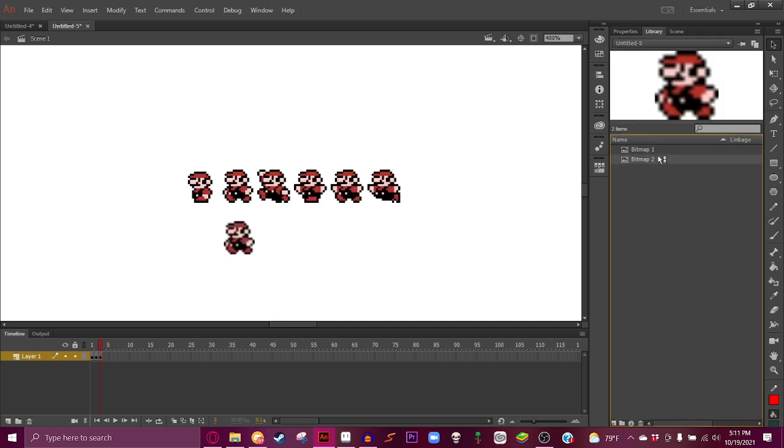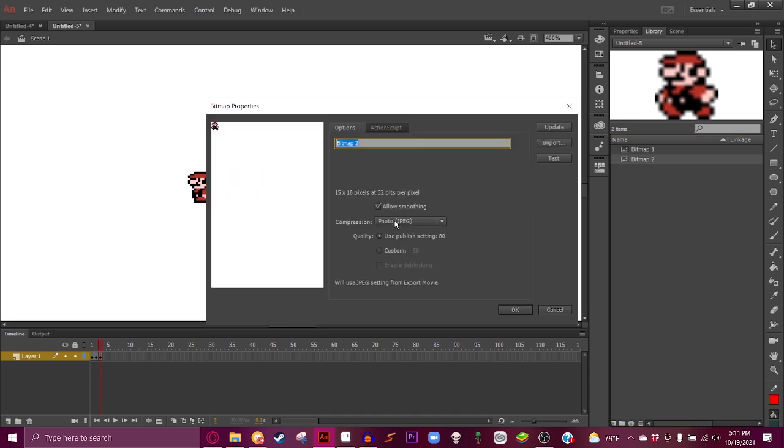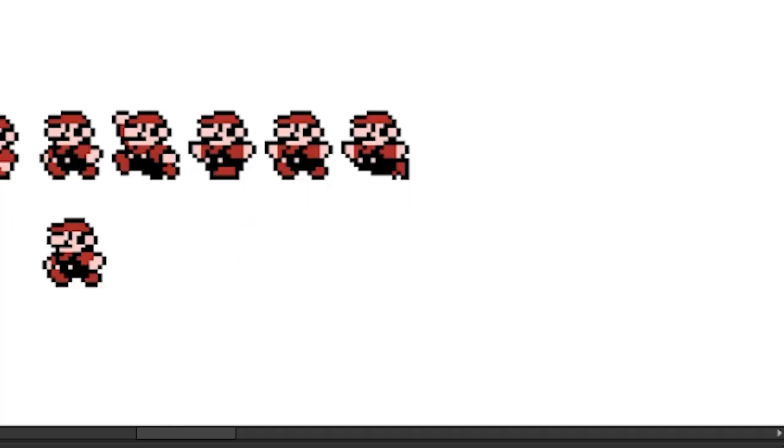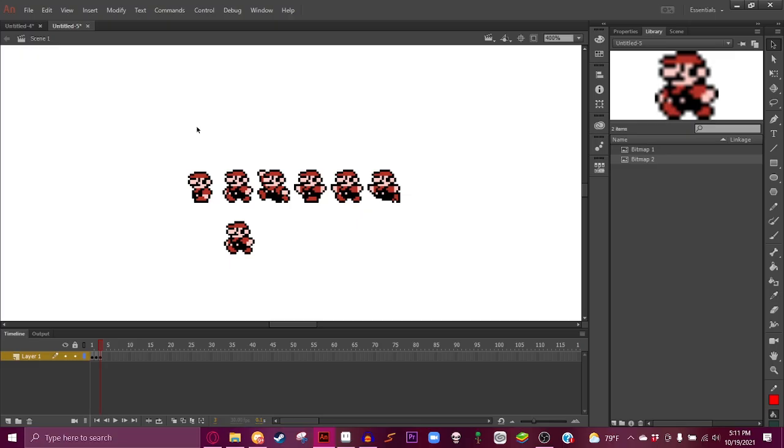Or you can go here, go to Properties, turn off Allow Smoothing, and change it to Lossless. The word name, but whatever. This will still be a bitmap. These will be broken apart. So when they're broken apart like this, you can stretch them out like this. You can delete separate colors of theirs. Bitmaps, you can't really do that. You just have them like this.